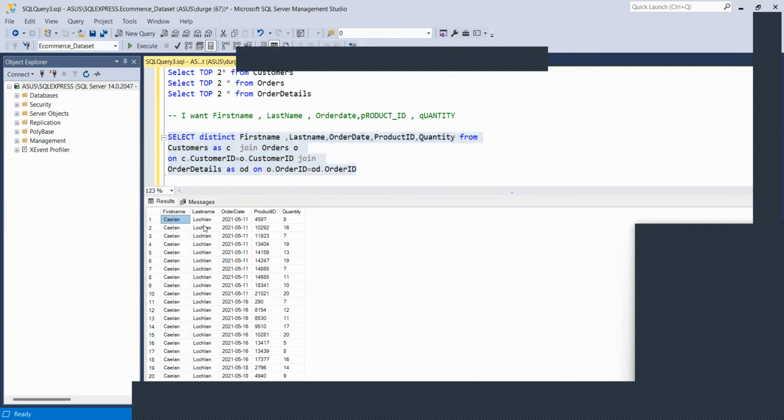So Colian has ordered something on the 5th with a product ID 4597 and quantity 8. He has ordered something different also. So all the occurrences where Colian has ordered something are here. So this is the inner join only. Yeah, this is the inner join.